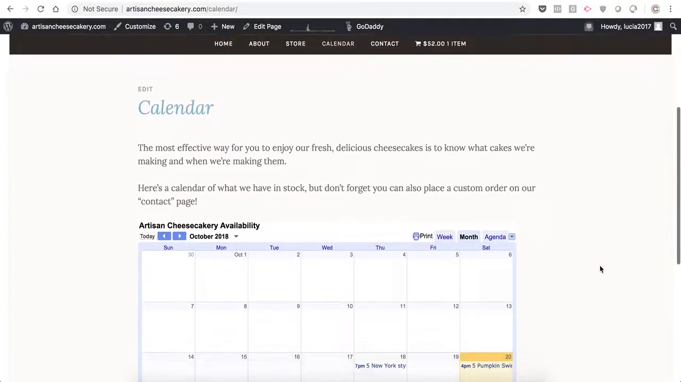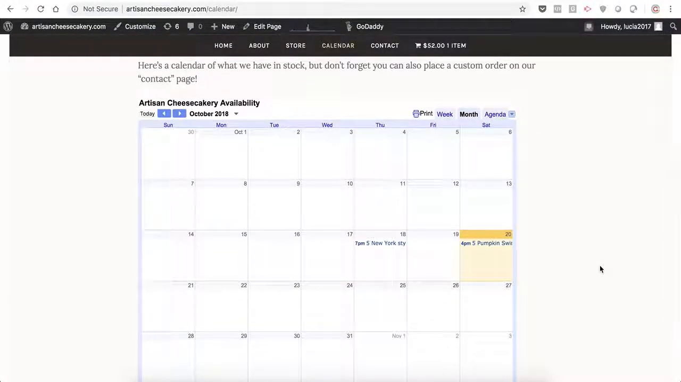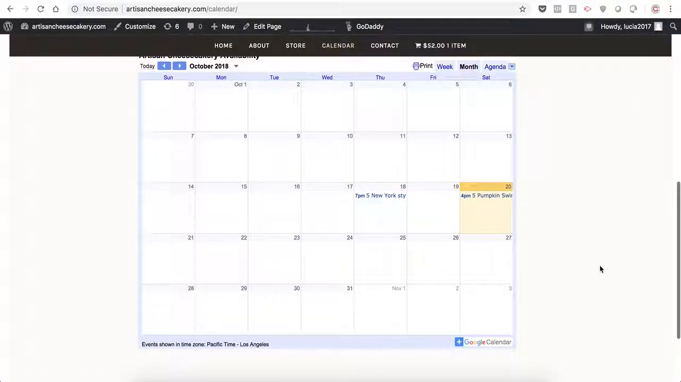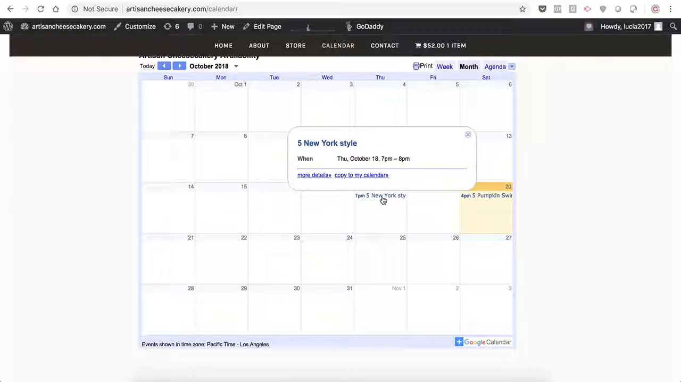So remember, this calendar is hooked up to your phone, it's hooked up to your account, and it's called Artisan Cheesecakery Availability. And what you should do, just to let people know what's coming down the pike, is go to a particular day, and you could set it at a time, or you could just say it's an all-day thing. Go to a particular day, and if you think you're going to be baking some cheesecakes on that day, make an event that says what you're going to be doing.